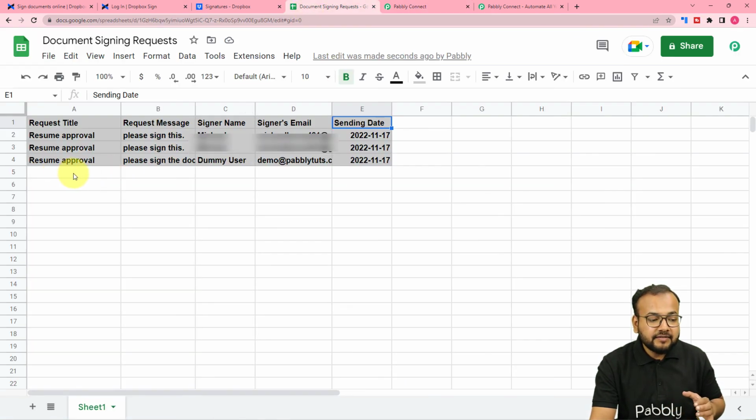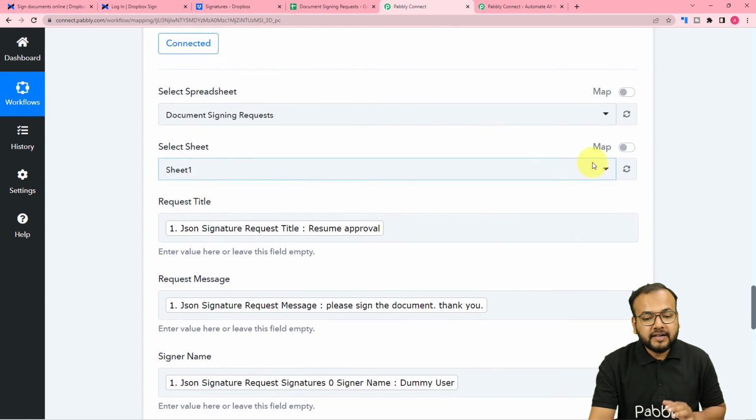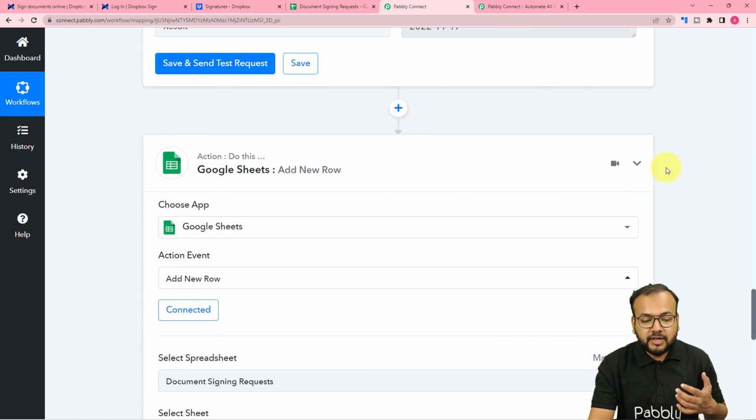And here we have received a new row with the title resume approval, and here you can see the message. Okay, please sign the document, thank you. The username, dummy user, email address is this, and the date is this. So this is how it is going to work, guys. So our connections are working perfectly fine, and we are done setting up this automation.